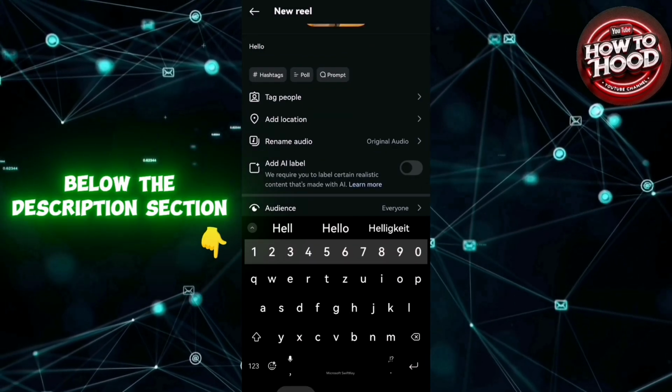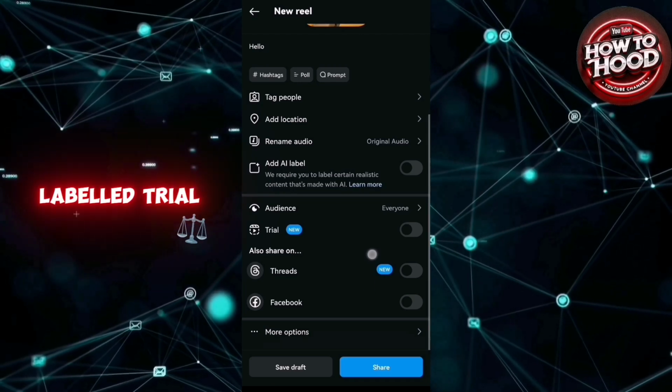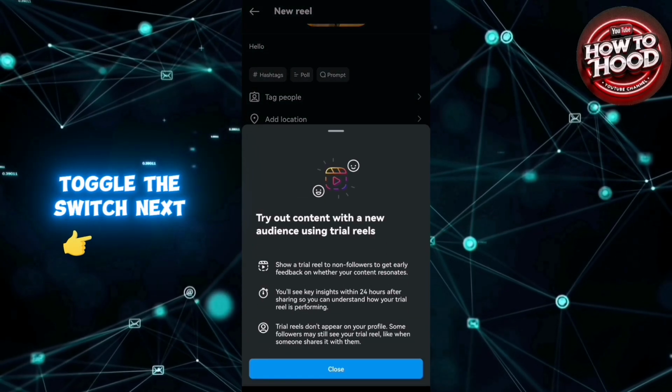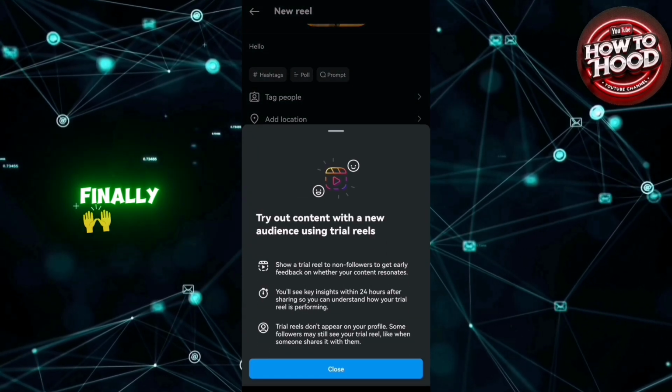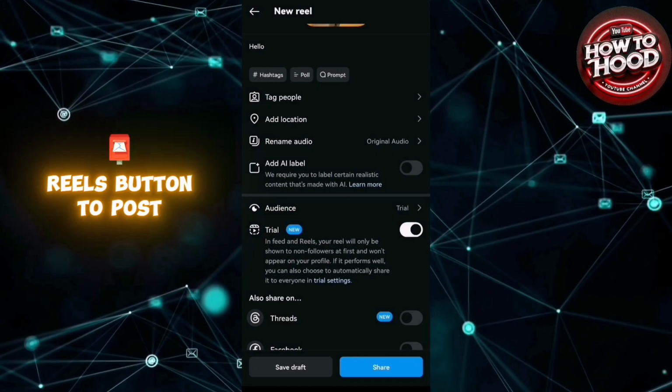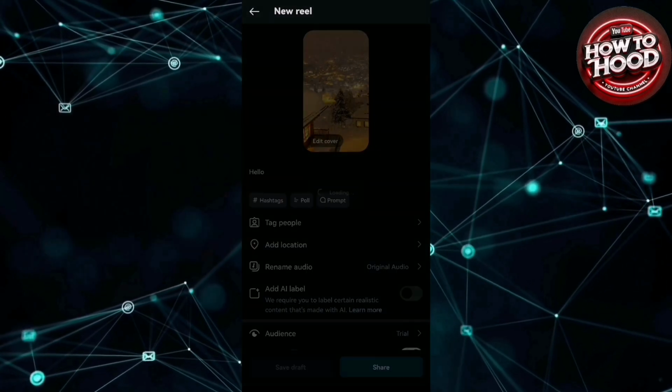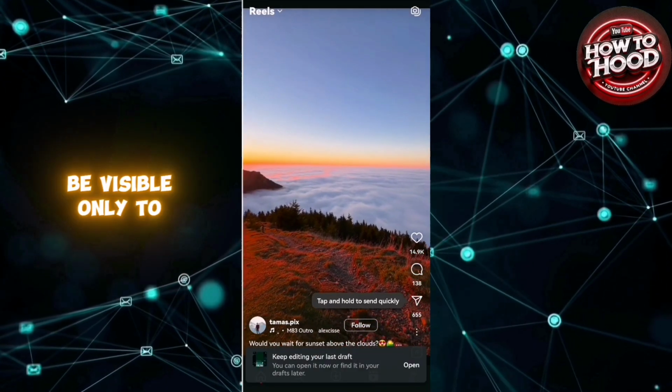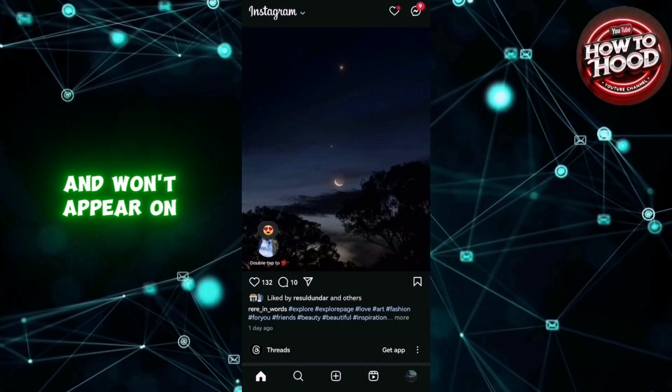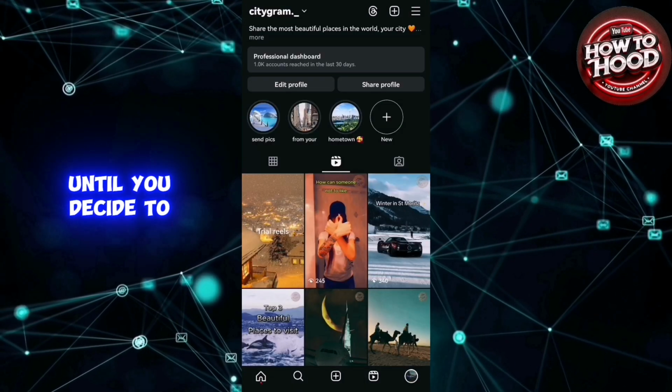Below the description section, you'll notice an option labeled Trial. Toggle the switch next to Trial to enable it. Finally, tap the Share to Reels button to post your trial reel. Your reel will now be visible only to non-followers and won't appear on your profile until you decide to make it public.